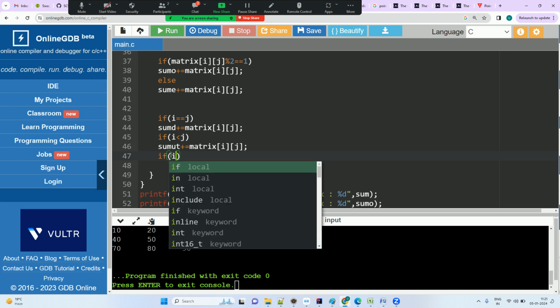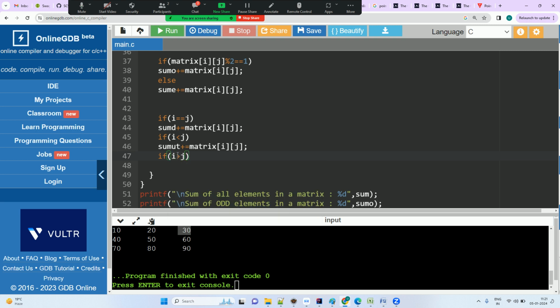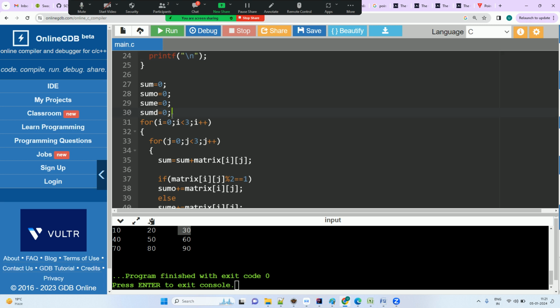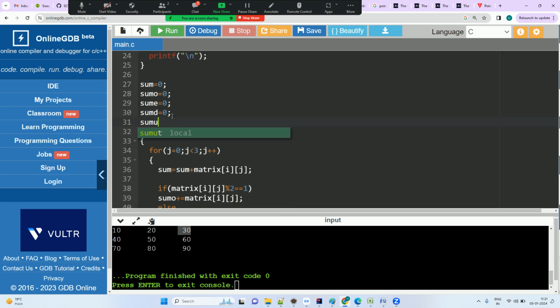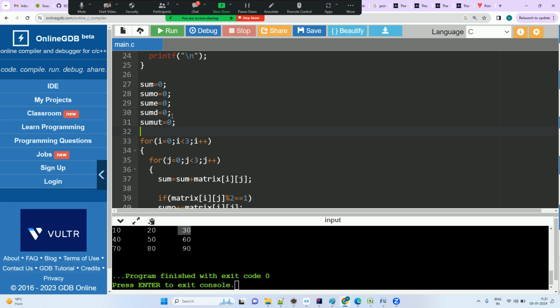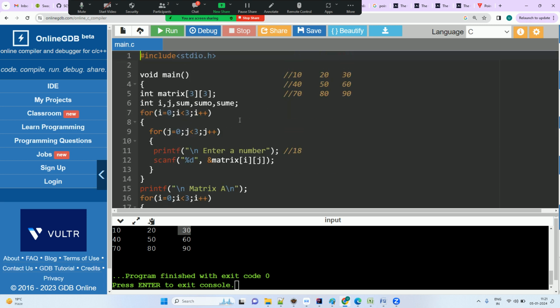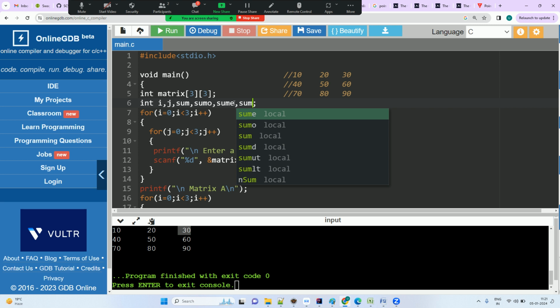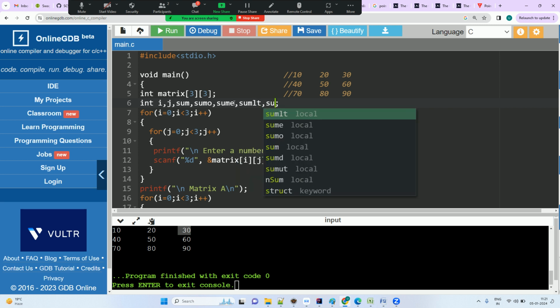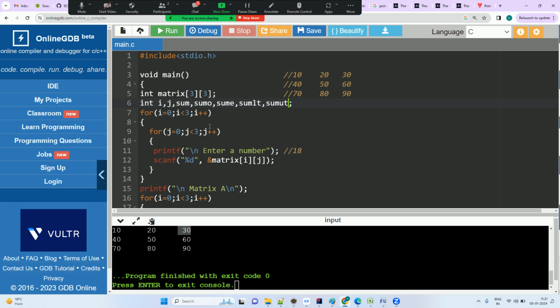I is, then what do we do? Sum of LT is, right? Then initialize all of them together. Sum UT equals 0, and declare them on the top. Sum LT, sum UT. Okay. Now let's try to run it.